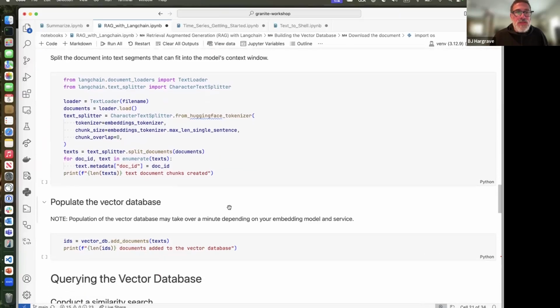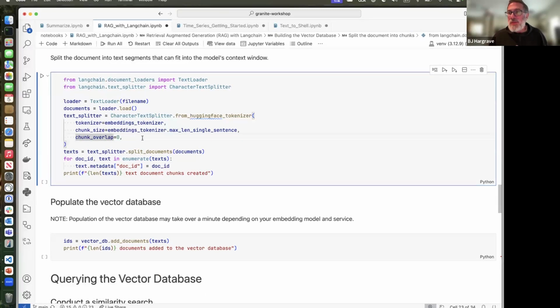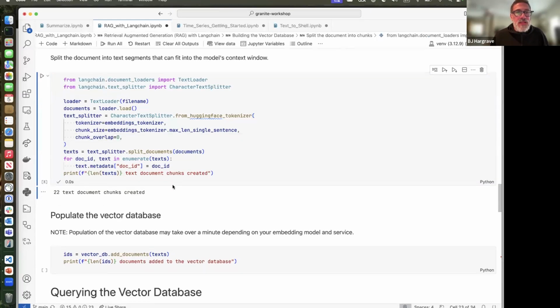Of course, the first thing we need to do is split into chunks. In this example, we just use fairly simple LangChain splitting. We didn't go all fancy with Docling here. So basically, we use a character splitter. We use the embeddings tokenizer to tell us how big the chunk should be, because we want to make sure we can get a full embedding of each chunk. And of course, somebody asked before about overlap. In this example, we're using 0 overlap, but you could pick a number bigger than 0 if you did want to have some overlap between the chunks as they're split up. This takes the document and splits it up into 22 text chunks.